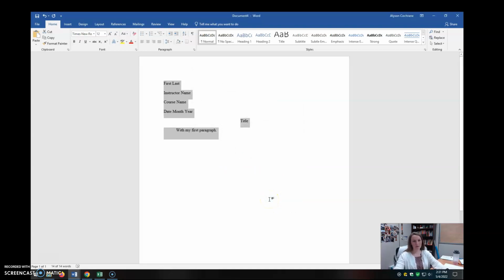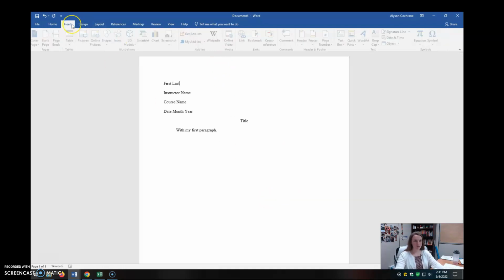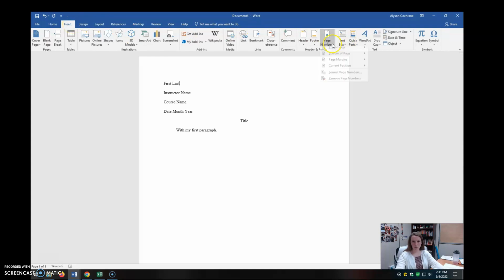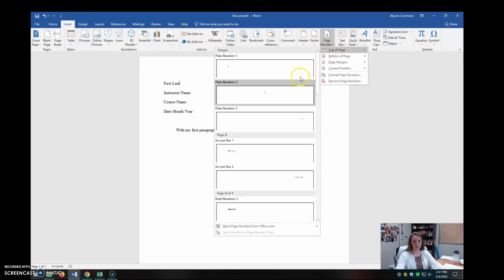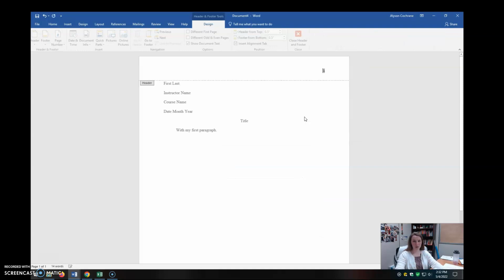The next thing I'm going to have you do is the header. The easiest way to put in your page numbers is to go to Insert, Page Number, Top of Page, plain number 3. MLA says that your page number should be in the top right corner. You don't have lines under it. They shouldn't be bold. None of those fancy things. You just want a plain number in the top right corner.